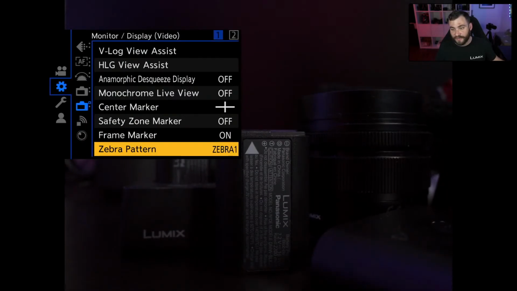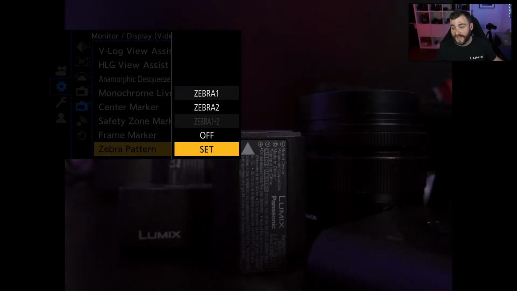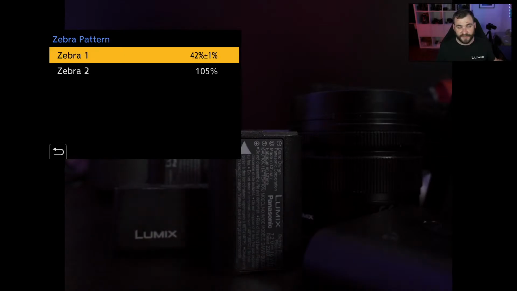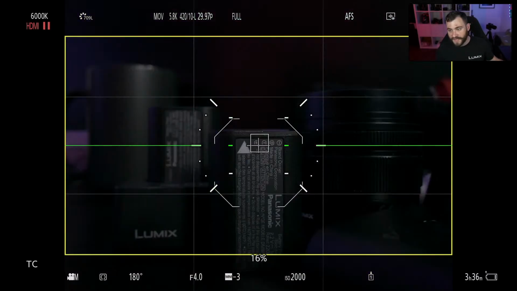I can make it even more defined, where I can come in, go to base range. I can say that I want this to be within one up and down. So it's either going to be 43, 42, or 41. So now when I come here, you'll see that it gets even more accurate.